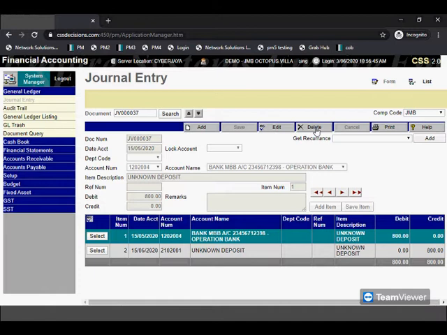But one thing you need to know is this delete button does not really delete from the system. It's just deleted from your GL only. They delete from GL and put into GL trash. So let's say this is the wrong entry, JV37. JV37 is my wrong entry. I want to delete it. So I delete.